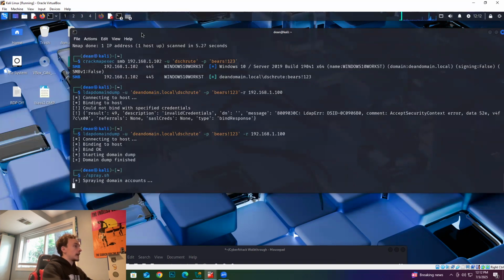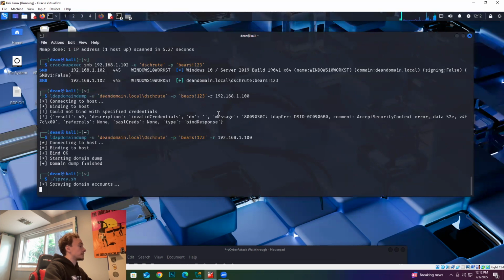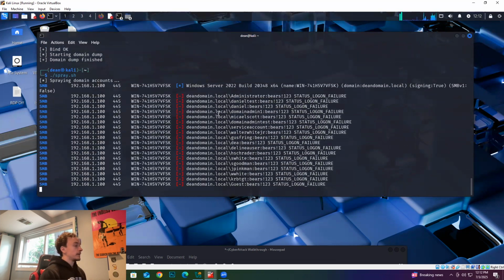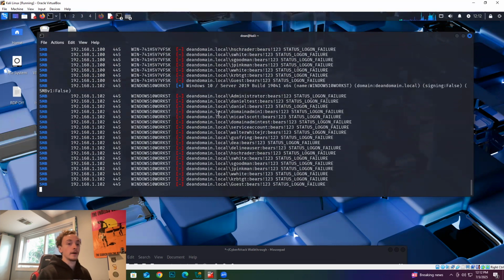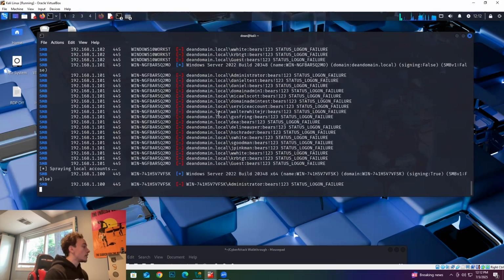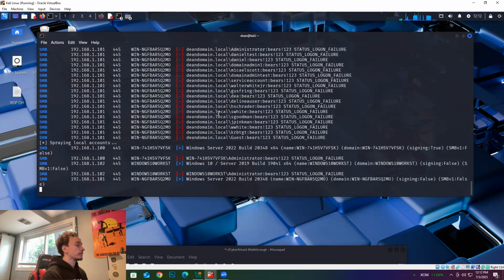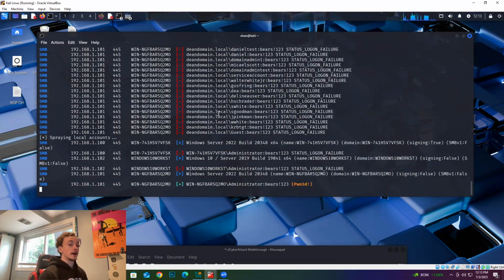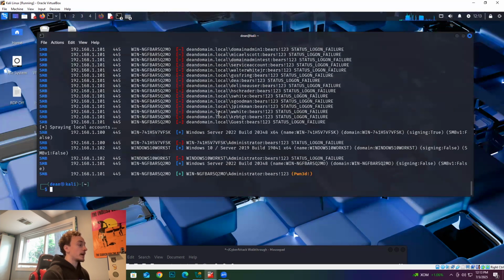spray.sh. We're going to spray all of those accounts, first with the domain accounts, and this is going to create a lot of failed logon logs, which we'll see on Splunk later. Okay, now it's doing the local accounts. We got lucky at the end because it looks like we got a match with a local administrator account on the component server.